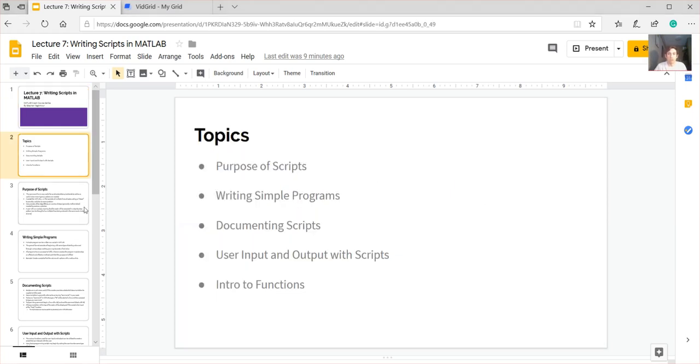So I'm going to cover a few topics here with this lecture. First we're going to start off with the purpose of scripts, why we write them, what they're used for. Then we're going to look at how to actually write scripts and how to write simple programs through scripts. Then we're going to take a look at documenting scripts, and then we're going to finally end it off with some user input and output with scripts, and along with a few examples.